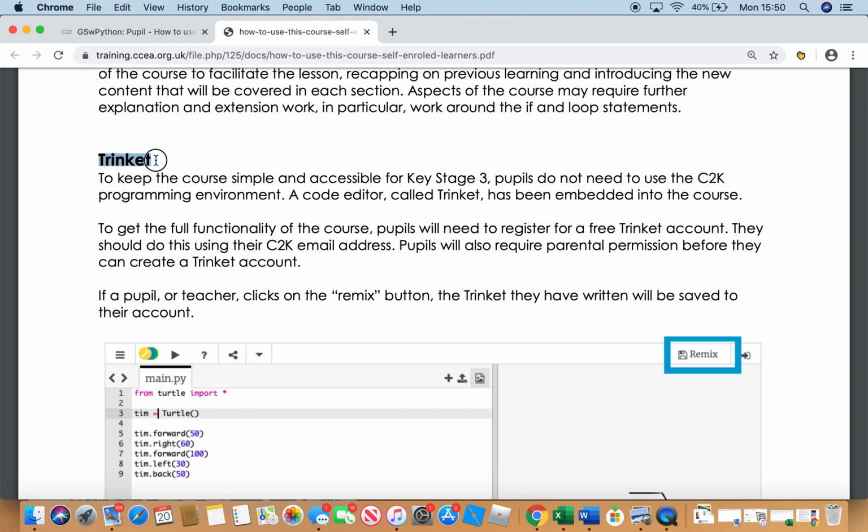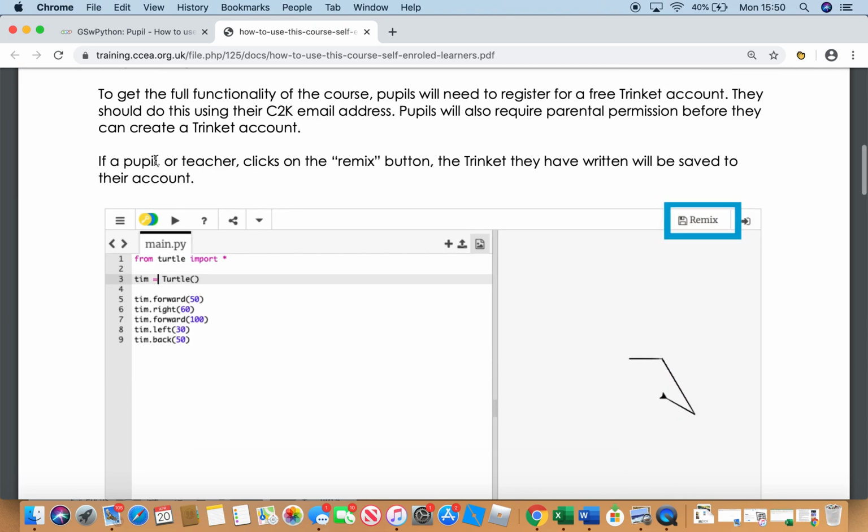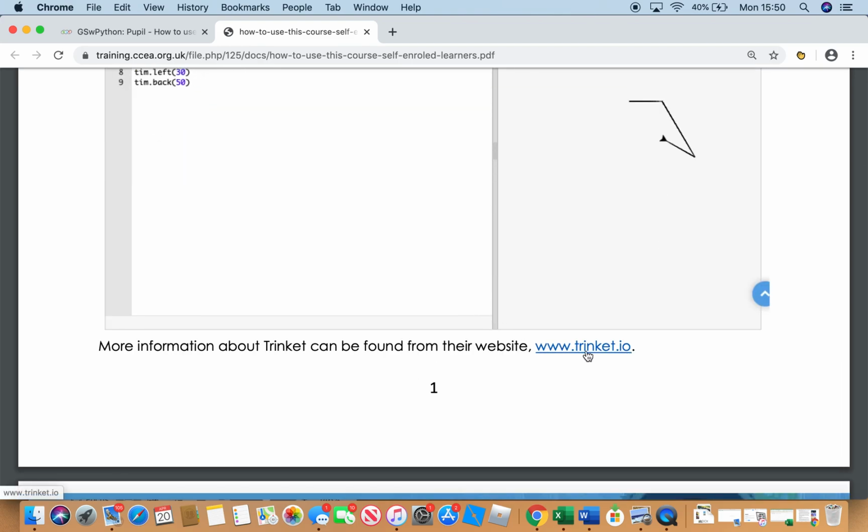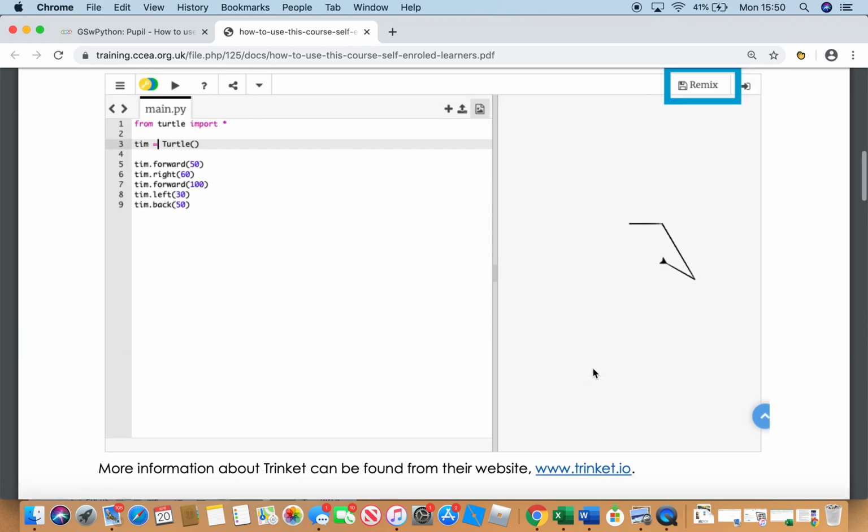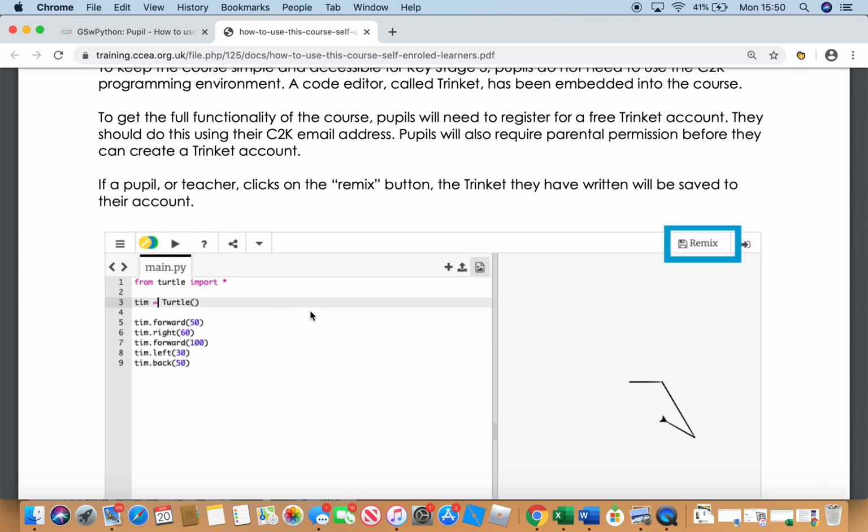And the IDE you're going to use is called Trinket. And Trinket is very simple to use. You can actually go to the Trinket website and use the IDE within it. But you shouldn't have to do that because it's all built into the SIA website. So it means you don't have to switch windows. You can look at what you have to do, and you can do it in the same browser tab.